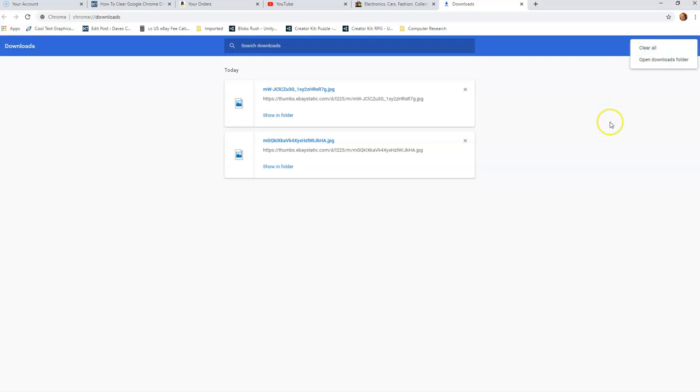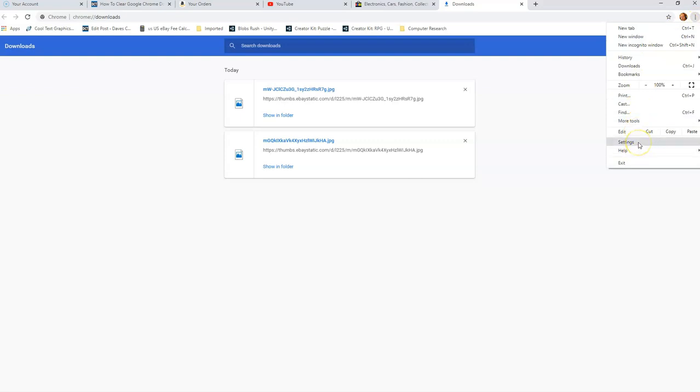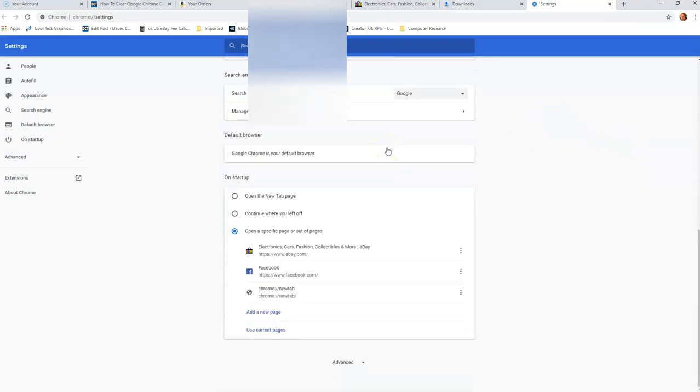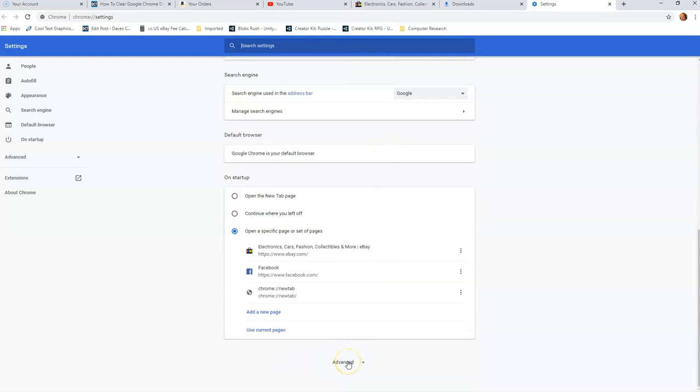Now, there's a second way to do it, and I'm going to show you that right now. You're going to go back to the top three dots, and you're going to click on that again, and you're going to go down to settings this time. And once you go into settings, we've all been here before, most of us. You're going to scroll down to the very bottom, and you can go to advanced. So you want to click on the advanced in the middle bottom.